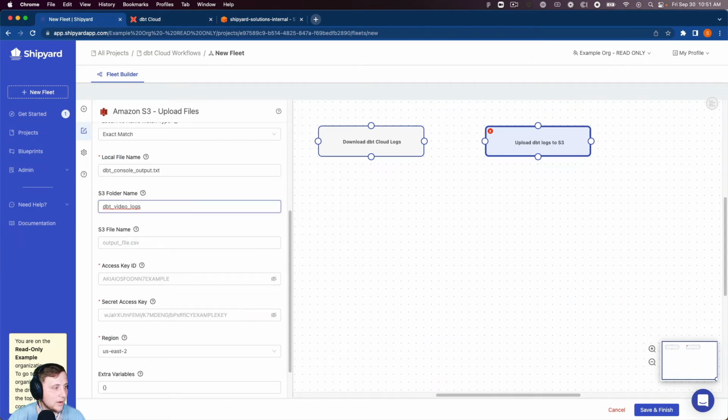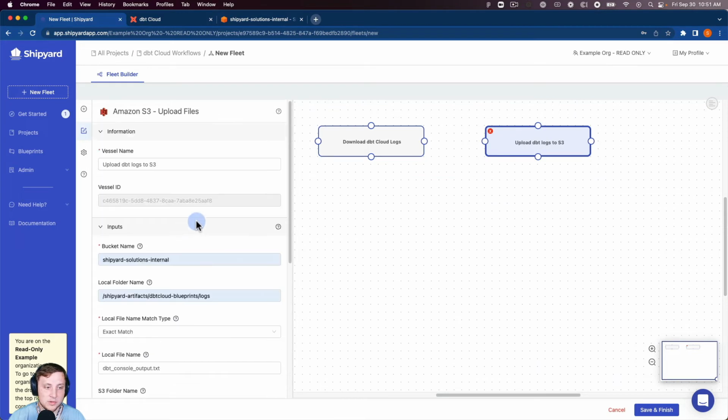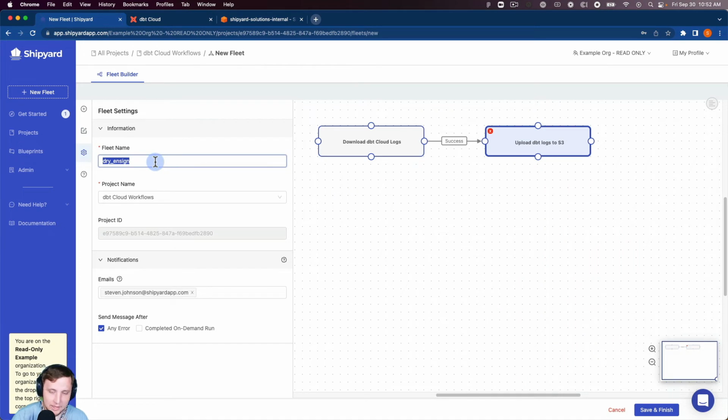And then we need our S3 access key ID and our secret access key as well. Pick the right region. We're in West 2. So this looks like it's good to set up, and I can connect those together. Now looking at our full fleet, our first vessel is going to download the logs from DBT Cloud. If that download is successful, we'll then upload that log into S3. The last thing we need to do before we run this is name our fleet. We can name this DBT Cloud to Amazon S3 and logs this time.